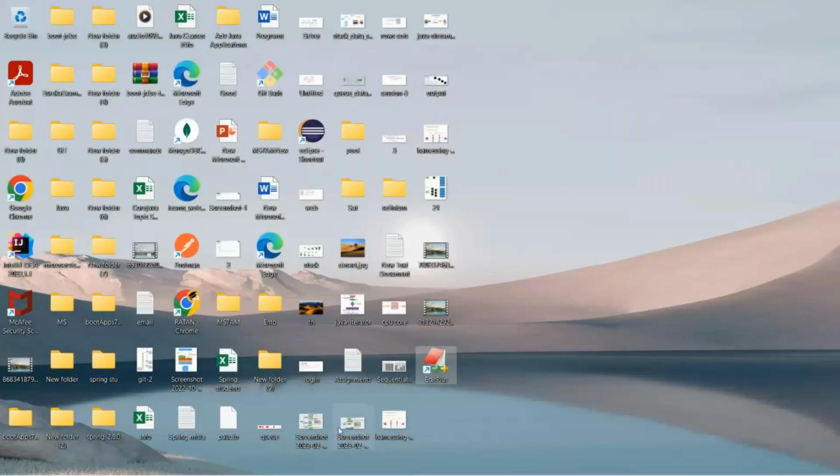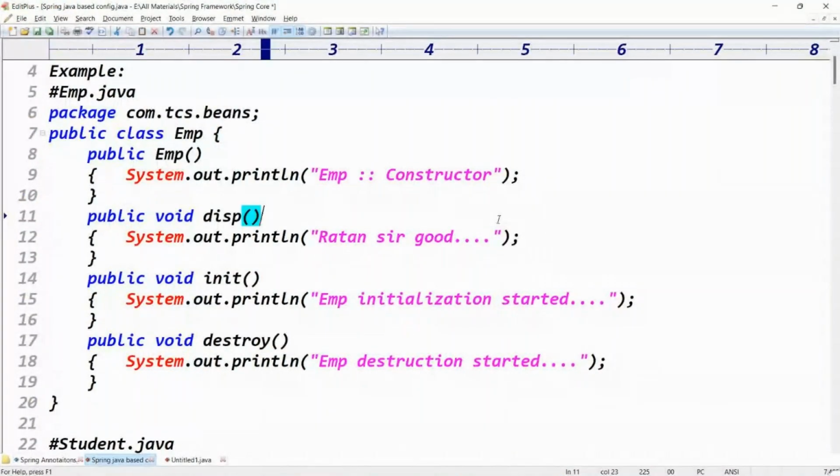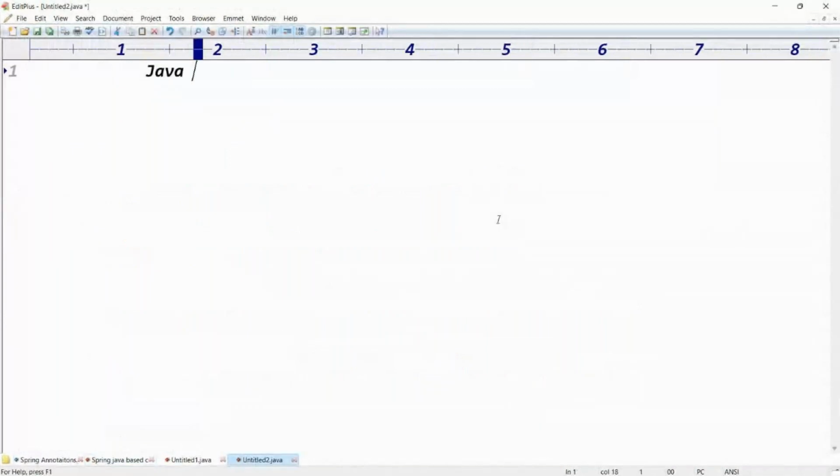Last class we finished annotation based configuration. Today let me start the Java based configuration example. Guys, today's topic is what? The Java based configurations. Until now we have been writing XML based configurations, and we are using some annotations as well, right?